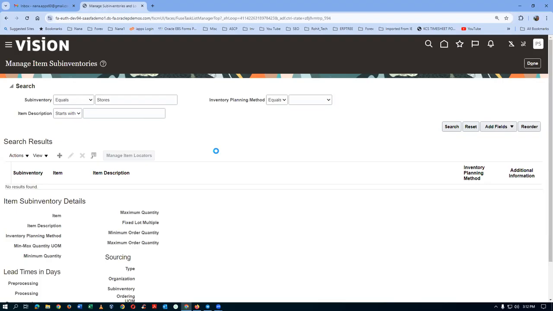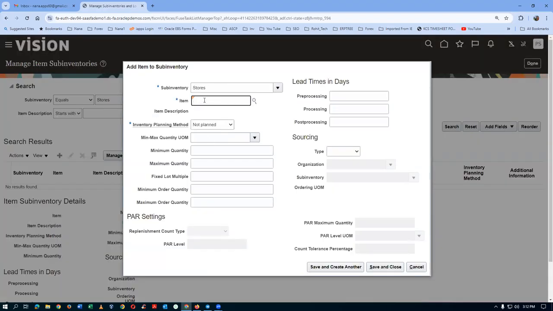I will now put the item over here. So go there. Click on it. I will now put the item. Fine, this is S01. Now wait for it. And then give it a tab to be coming. S01, VMI item. So the inventory planning method is what? Supplier managed. It is not min-max planning. It is supplier managed.